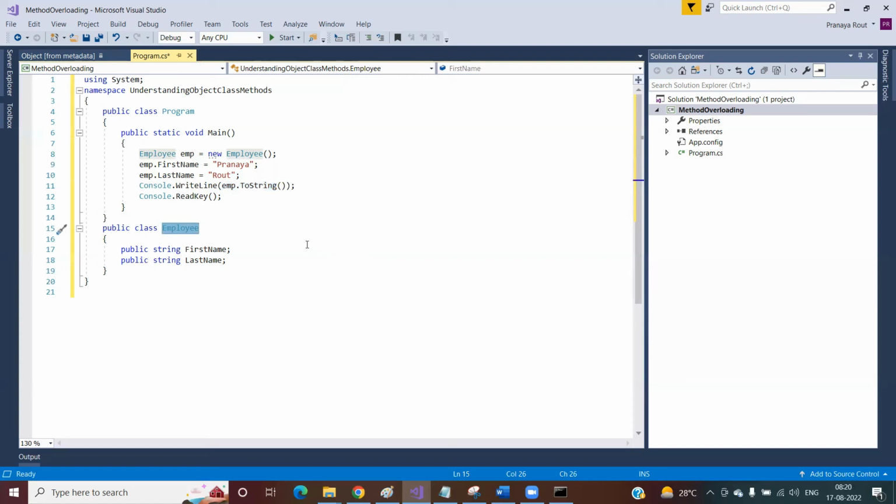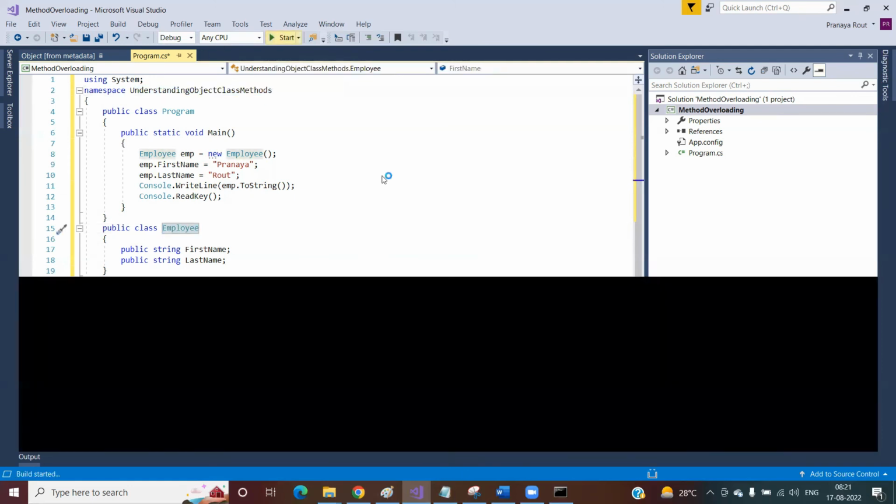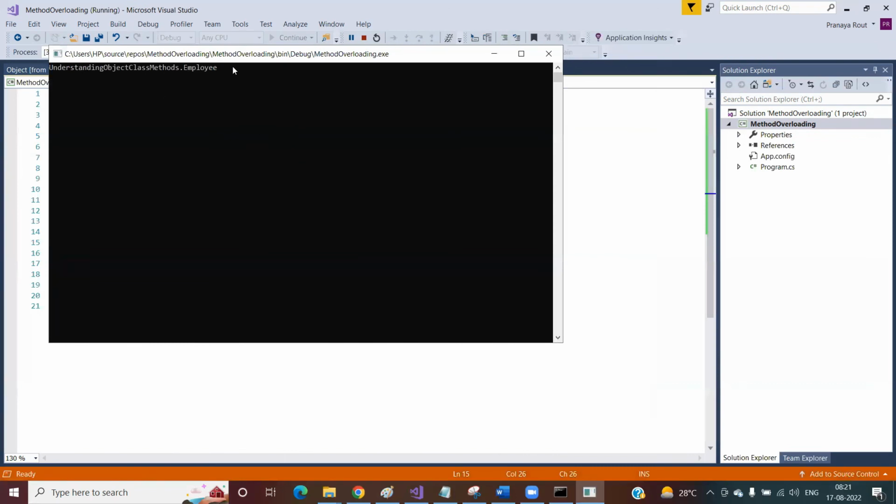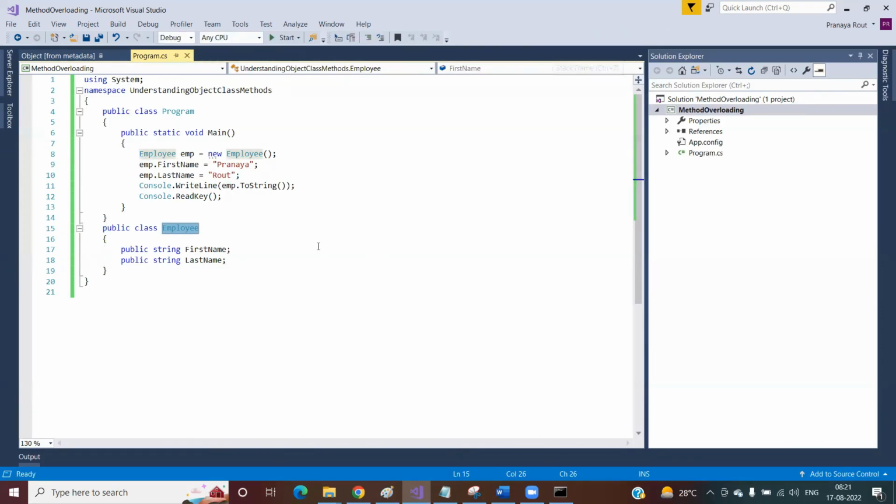So what will it display? It will display the fully qualified name of this type. What is the fully qualified name? Fully qualified name means the namespace name and the class name. Let's run the application. Namespace name dot class name. This is the fully qualified name.